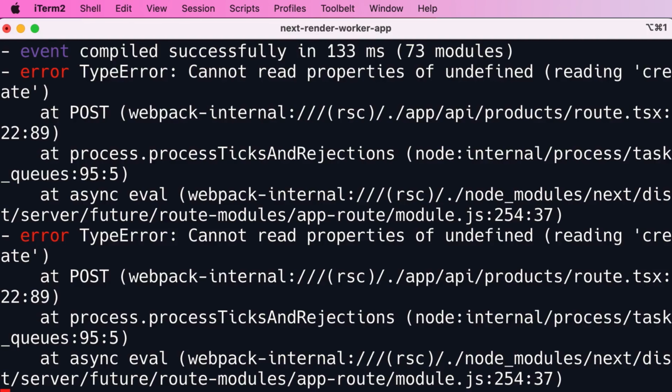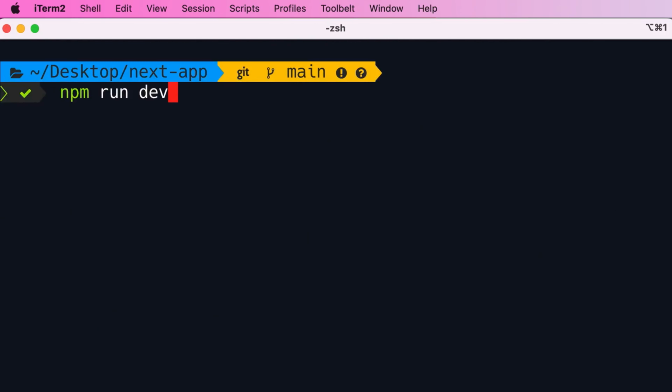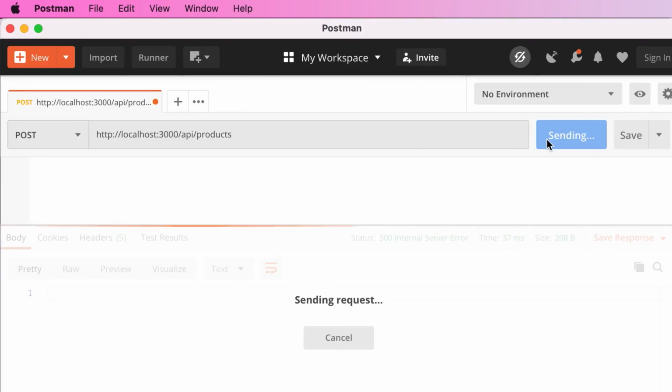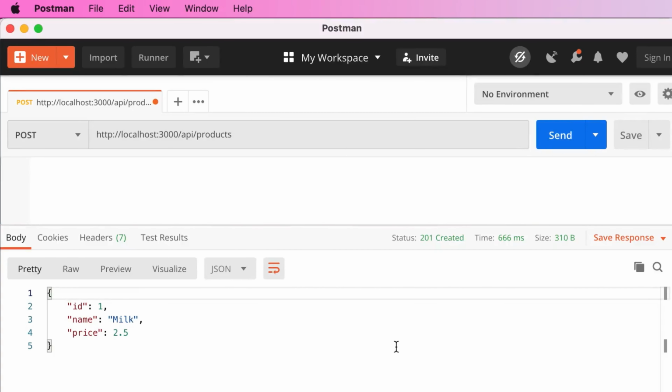I'm not sure what is going on here, so let me restart the development server and call this API one more time. Alright, beautiful, it was created. So it was a temporary issue with the cache.